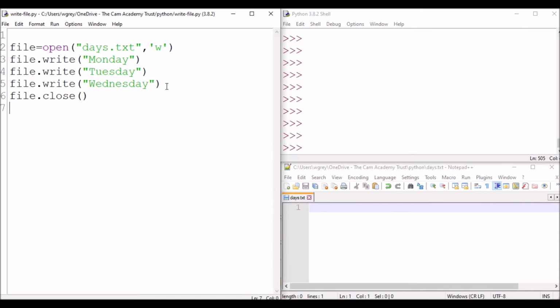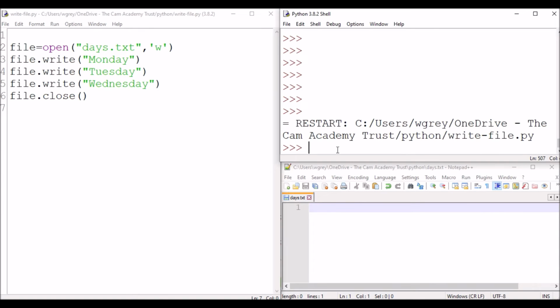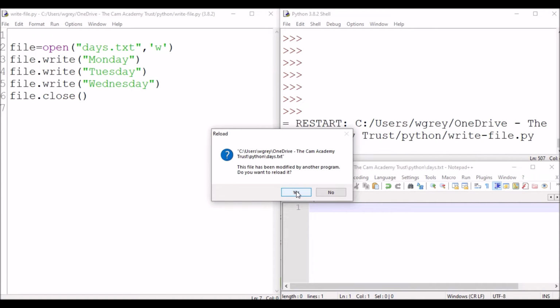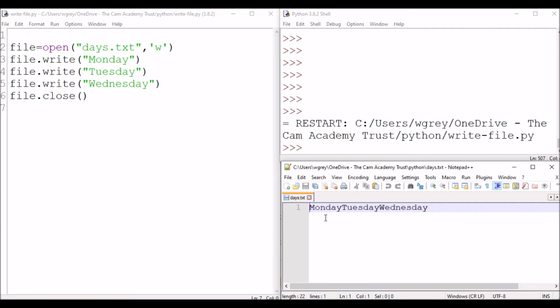So let's save it and run it and see what happens. So we've done that, it's worked all good. Now if we update our file, you will see it's written to the file, which is great, but you can see it's put everything on a single line. It's probably not how we want to do it. Probably want to put each of those days of the week on a different line.